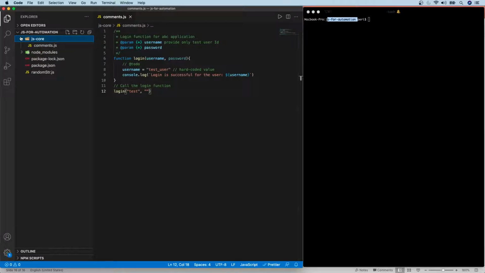That's my folder. So I need to move into the folder: cd and then js, and if you press the tab key, that autocompletes, then you are in the folder now. So now you can issue the command node and execute it. What you see here is login is successful for the user test user, because this is hard coded internally. Even though you pass test here, this is hard coded.